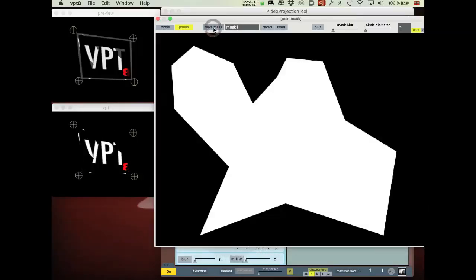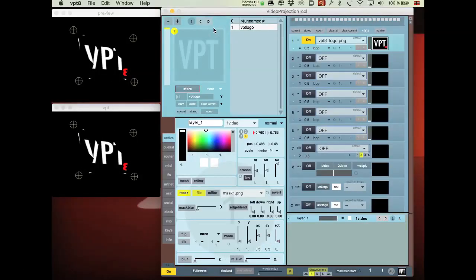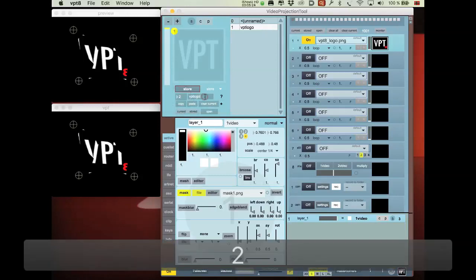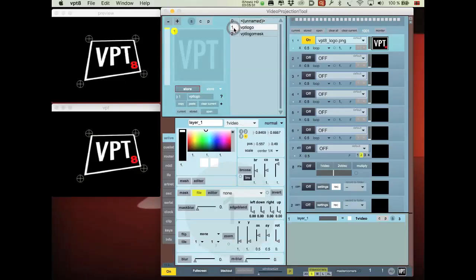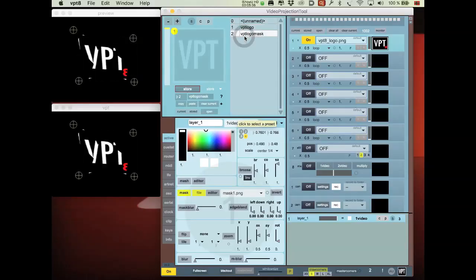It is then converted into a black and white PNG image, which is then applied as a mask. And you can see it has appeared in the list of masks, which is currently the only mask available here. So now I could save maybe this as another preset here. So I could call it logo mask. So now we have one version without mask and one with a mask.